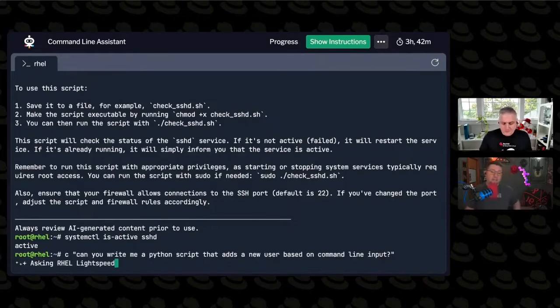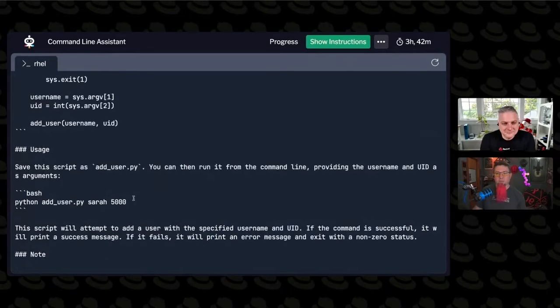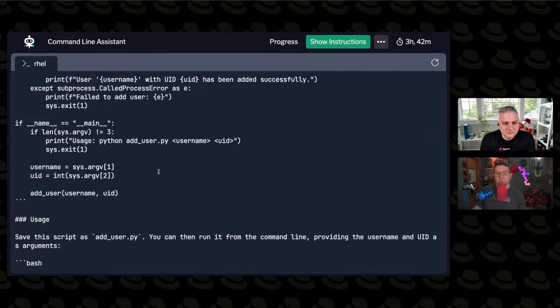Okay. And when we ask it that, it thinks for a moment. And yesterday it did this pretty well. So we're going to see what we get here. All right. I also like how it says, always review AI generated content prior to use. That's a very nice disclaimer that we've added there.